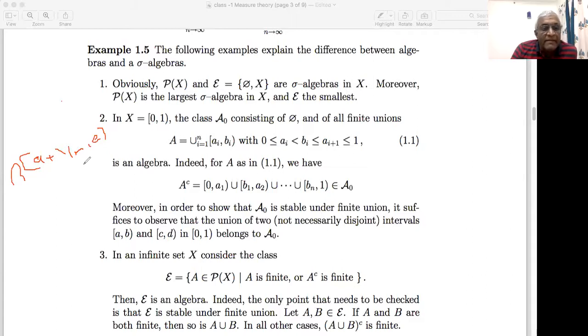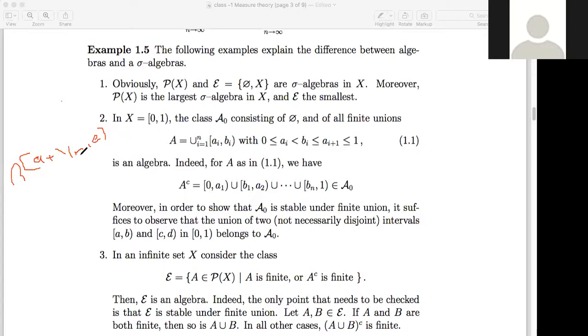Sorry, not that. A plus 1 by n should be less than B. Yes, when you give the example, you have to be careful. So I'm just giving you an example. You start with the n so that A plus 1 by n is less than B. Then you take the intersection, and you will get them.